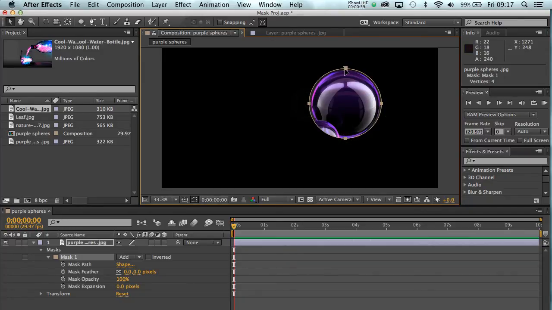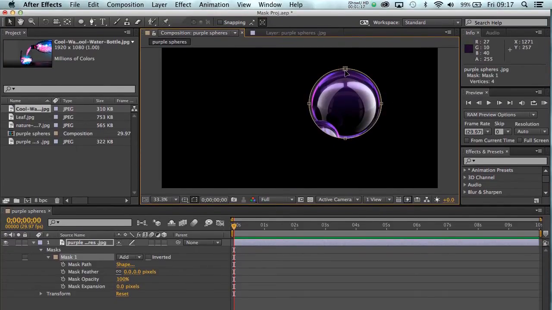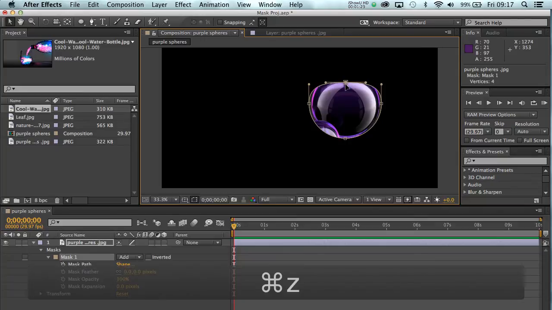So you've got a vertex point here, a vertex point here, here and here. And it's these that you can adjust to fine-tune your mask. If you hold the Shift key, you can deselect all of them, like so. You can then keep holding your Shift key and select one vertex. You can then move it up and down to adjust your mask.